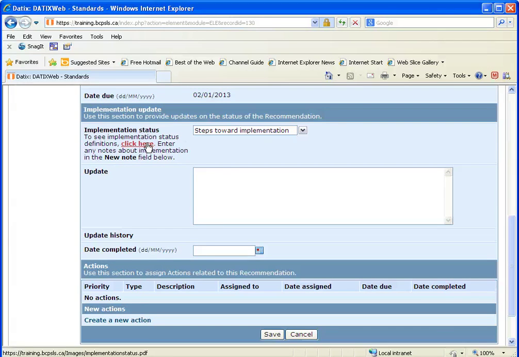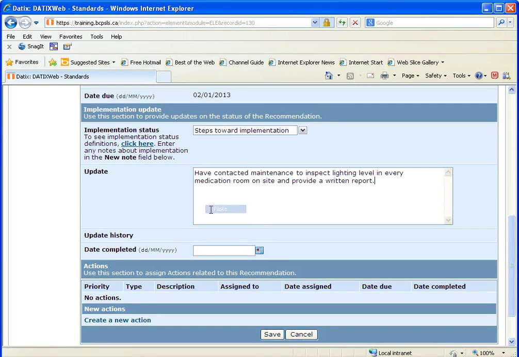It is good practice to enter a note in the Update field on any progress you have made towards the implementation of the recommendation. In our case, we will enter: have contacted maintenance to inspect lighting level in every medication room on site and provide a written report. For this video, I have previously typed this and will paste it into the field. As you continue to move forward on the implementation of your recommendation, you should continue to update these two fields until your recommendation is fully implemented. Once the recommendation is completed, fill in the Date Completed field.